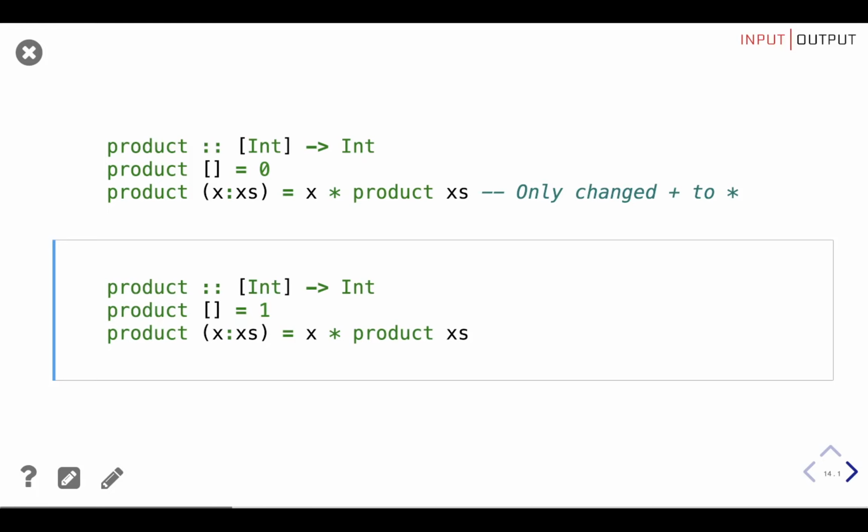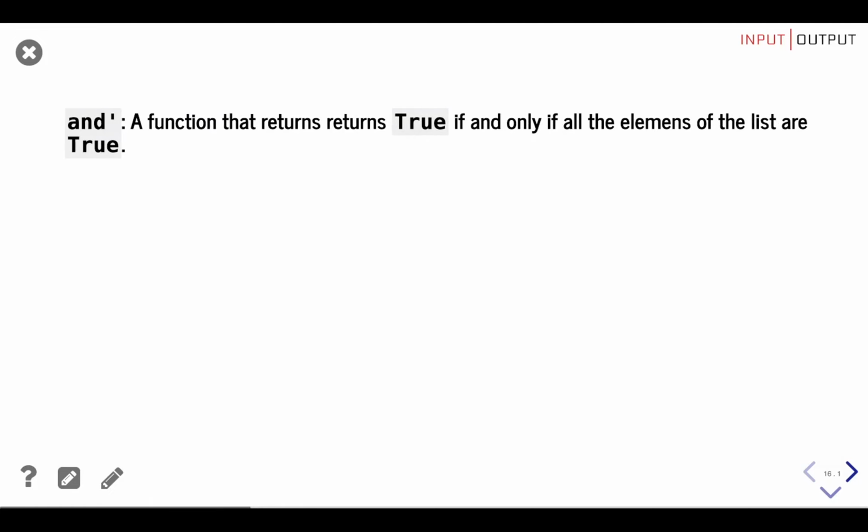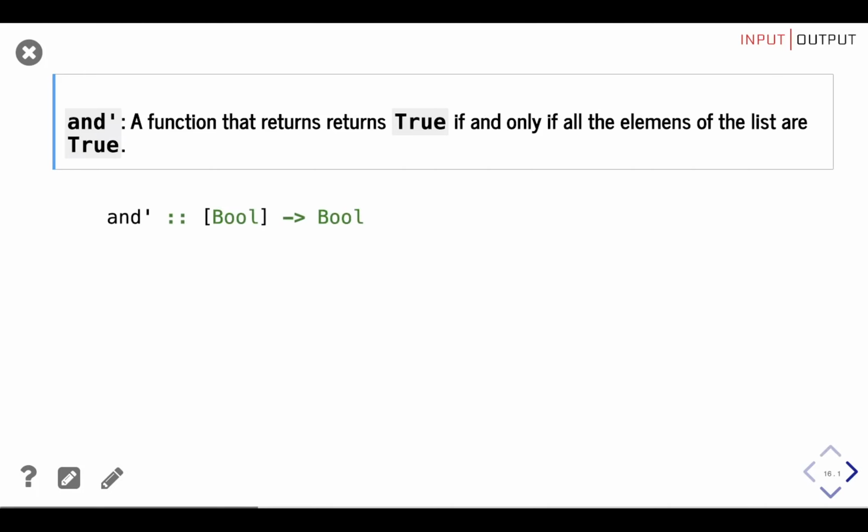Let's start with the AND function, a function that returns true if and only if all the elements of the list are true. I added the prime to the names of all the functions that we're going to define because they all already exist in Haskell. After this lesson, you won't need to actually define them in your code. You can just use them. The AND function takes a list of booleans and returns a boolean. Translating that to the type is just this, a list of booleans to a boolean.